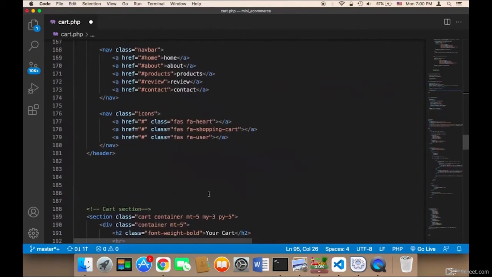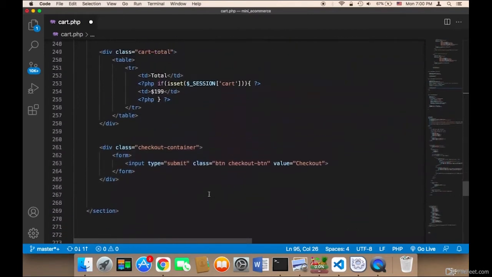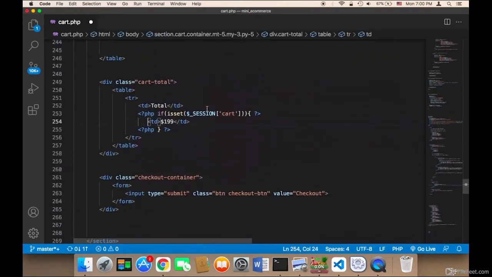Finally, we need here to display at the bottom. Remember, we have here this code. This code is first gonna check whether the cart is empty or not. If the cart is not empty, which means that if there is something in the cart, then we need to display here. We need to say PHP, and then echo, and then we echo the $ sign first, and then dot, and then we echo the session total.